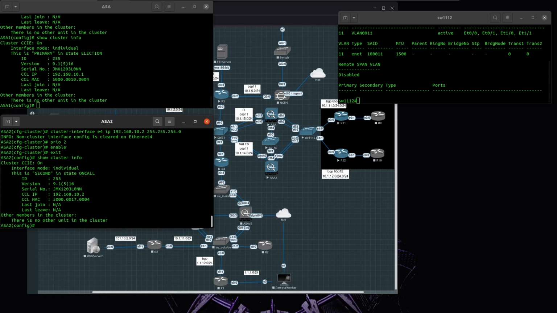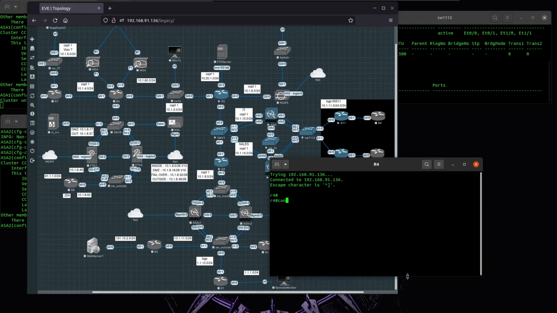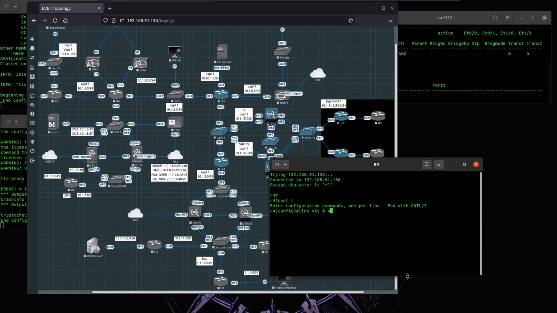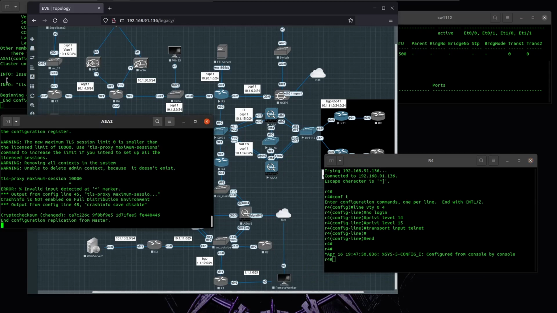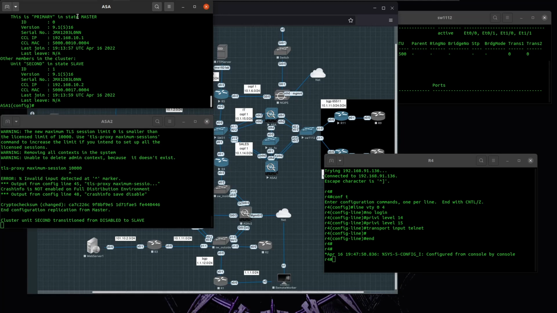At the beginning, it assumes it has the worst priority, so it's going to take a while. You're not allowed to make any changes for now. So let me enable, instead of testing ECMP, let's test telnet as well. So line vty 0 4, login, privilege level 15, and transport input telnet. And the configuration application for master. Okay, I'm the master. Yes, that's great.